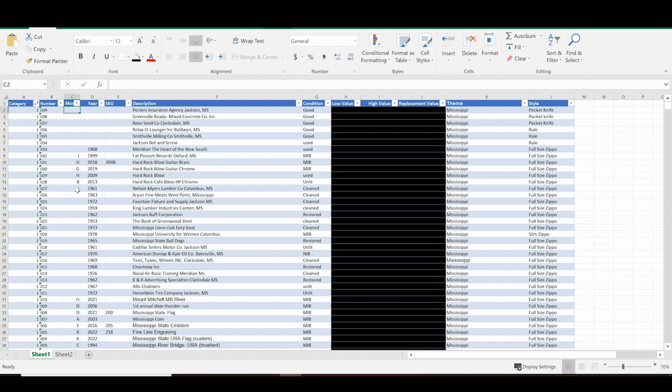Then you have the month, the year, the SKU, which is the product number. That helps pull up Zippos when you're researching them a lot better if they have a SKU or product number. Have the description, whatever it says on the Zippo, or just a brief description of it. The condition, and then the values.